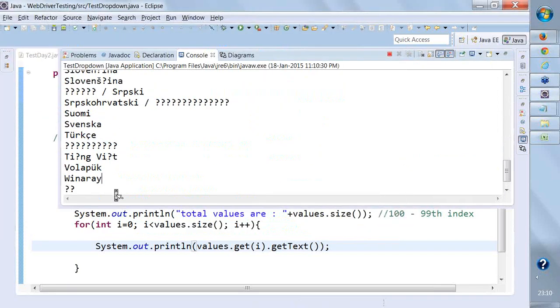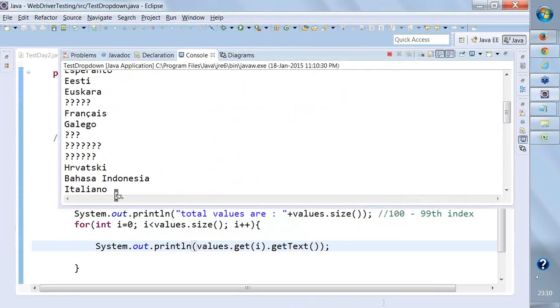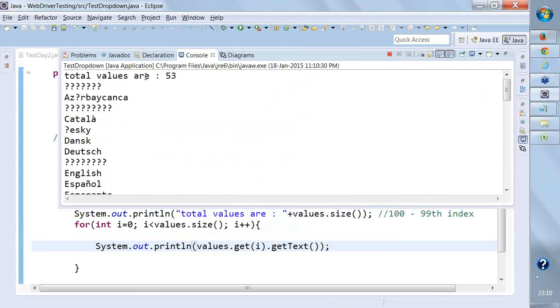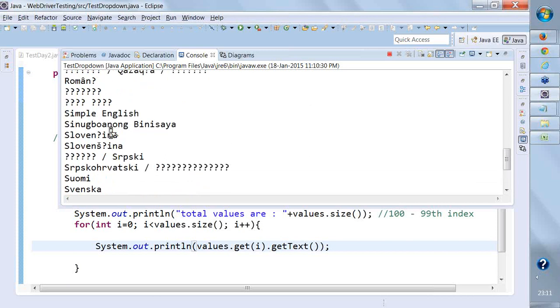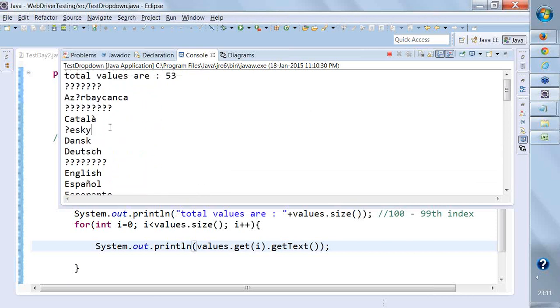So if you see over here, all the values are being printed. The entire list. Total values are 53. You can see some question marks over here because Eclipse only understands the language that is in English. If you have any other editor available that supports other languages, then you will not see question marks against those languages. But it has actually printed the entire 53 values over here. By writing our own logic, we have actually extracted all these values without using any method. So we are not dependent on any method.